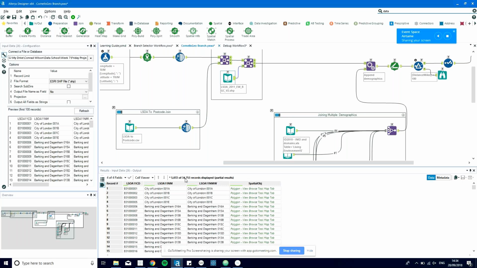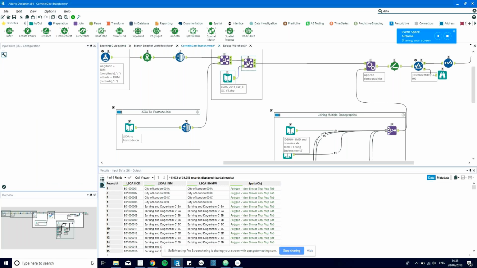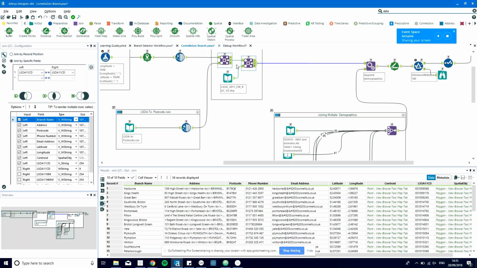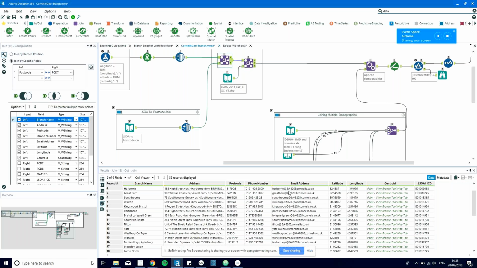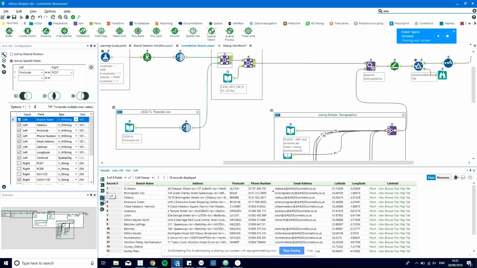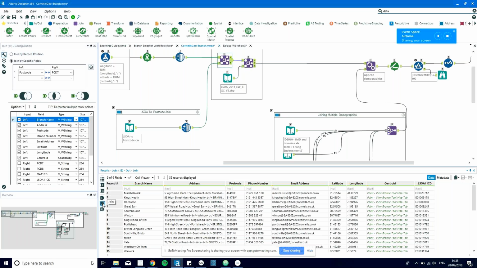So within the LSOA, you also have all of the postcodes that are contained in that LSOA. But those would drop out of the join though. Because in your first join there, the one before that, they're only joining postcodes that match. So it's going to grab the LSOA for each postcode, or for each branch, essentially. Yeah.